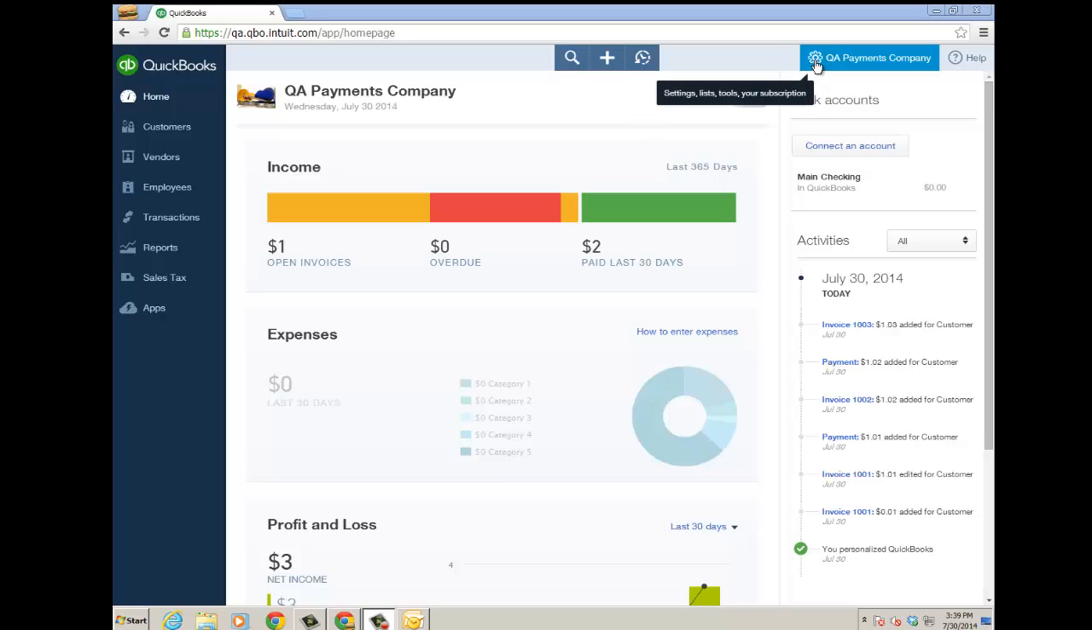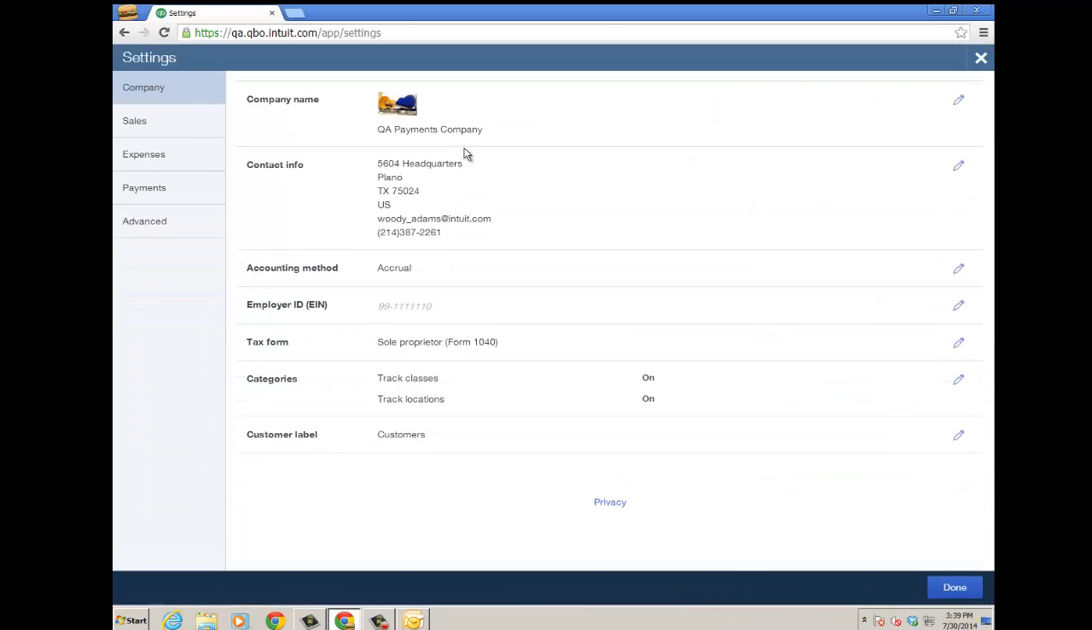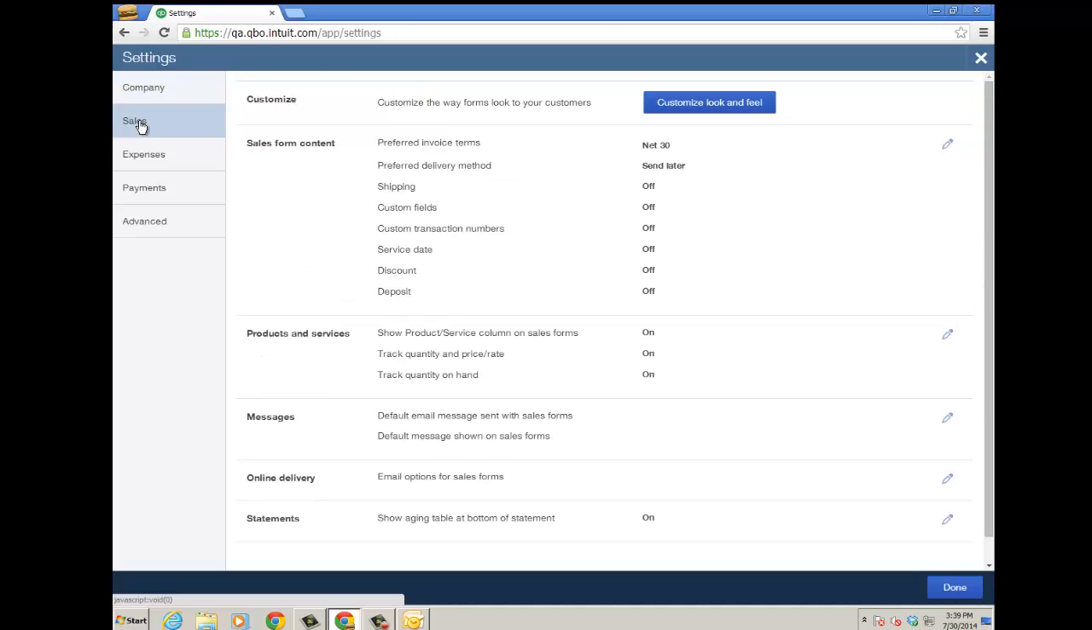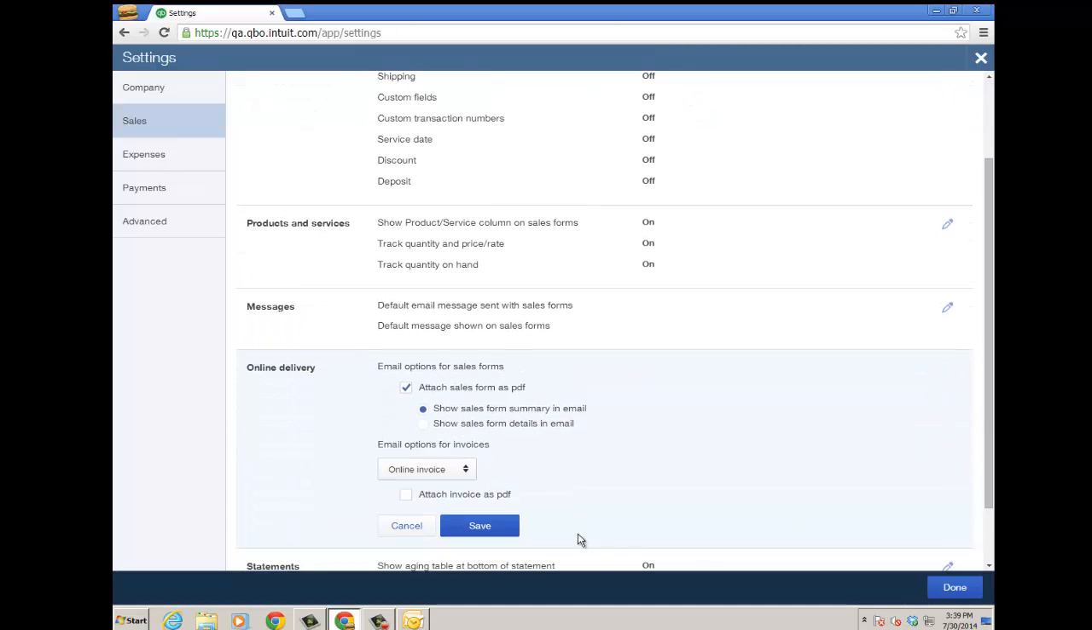I'm in my QuickBooks Online Plus file. This would work in Simple Start, Essentials, and Plus. I'm just going to click on the gear icon or the actual company file name and go to Company Settings. And on the left, you'll see Payments. Before we click on that, I just wanted to show you under the sales preference, the sales setting, the online delivery. Go ahead and make sure you have online invoicing on so you can save and send invoices.